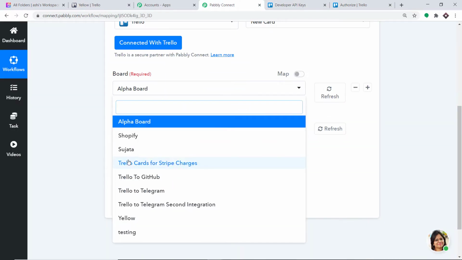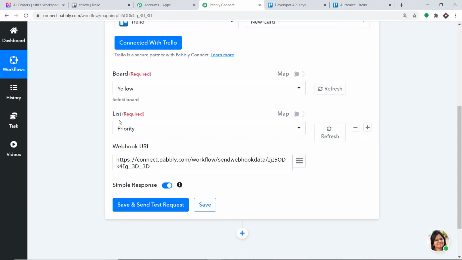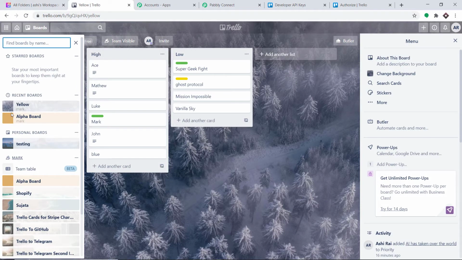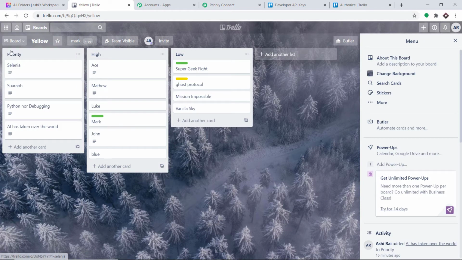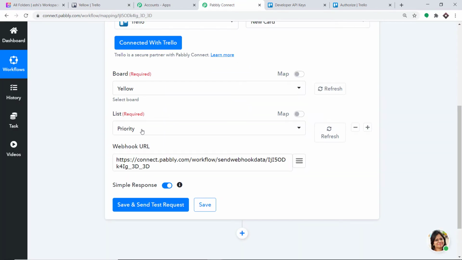So I want to receive the data from, let's say, the Yellow board. Okay. Now in the Yellow board, I'm selecting this. I have 3 lists: priority, high, and low. I want to receive the data from the priority list, so I'm keeping the list as priority list.